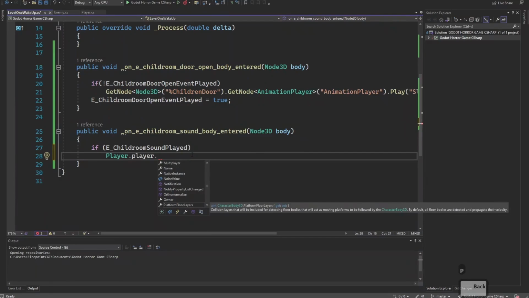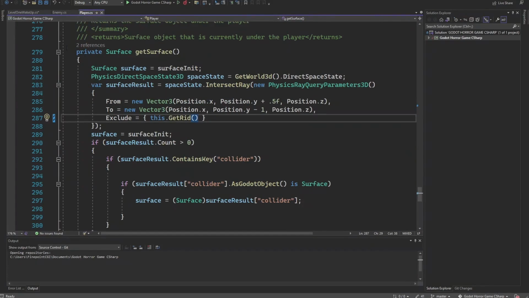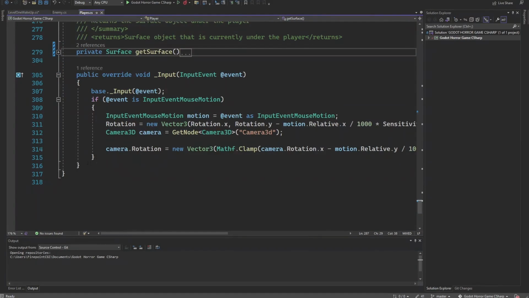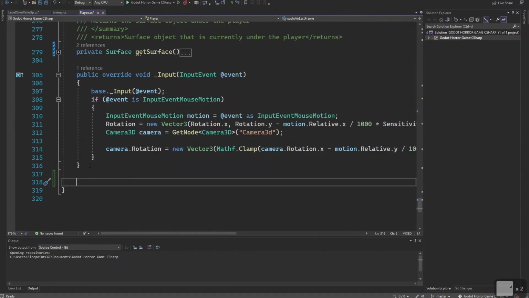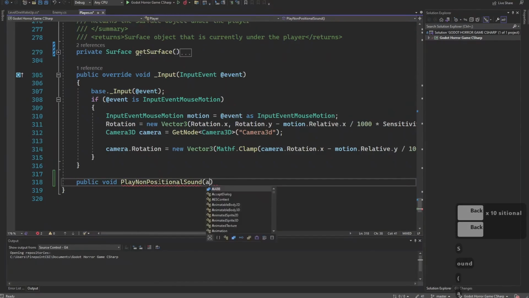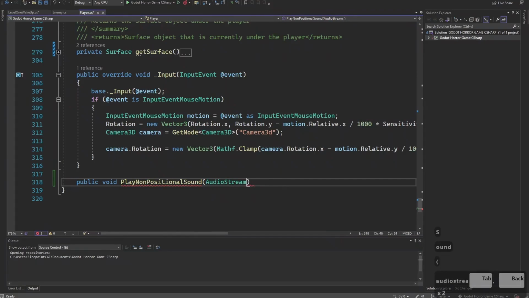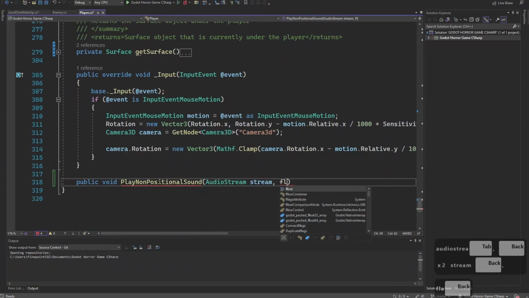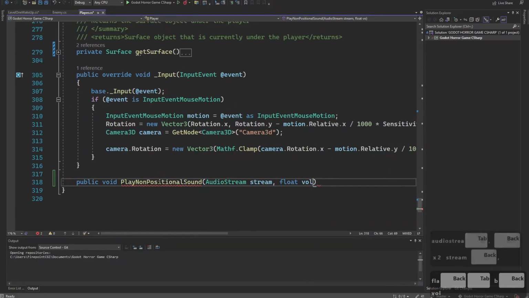and we'll need to actually have some way to play a sound. So if we go into our player, we can create a function for this, right? We can come down here and build a small function. So we'll say public void play non-positional sound, and we'll pass in an audio stream, and we'll call that stream. And then we need to also control the volume. So we'll say float volume.